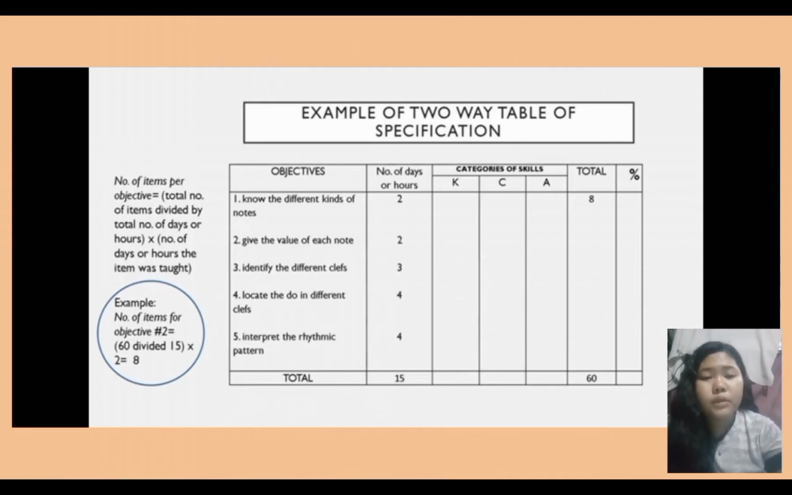So we have all the item numbers of the categories, and we also have the total number of items for a particular objective or topic. So we need to divide it by the total number of items, then multiply by 100 to get the total percent of items. I repeat, we need to divide it by the total number of items, then multiply by 100 to get the total percent of items for a particular objective. And that is how we're going to make a two-way table of specification.